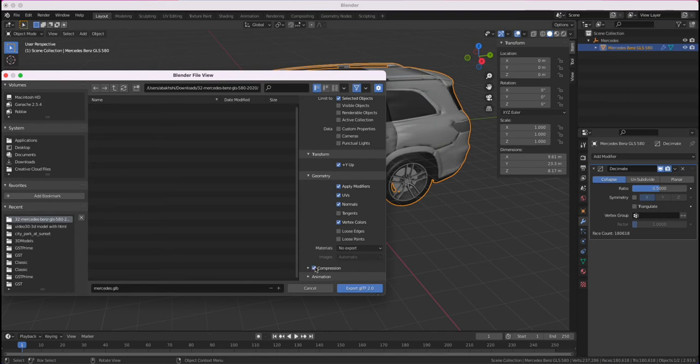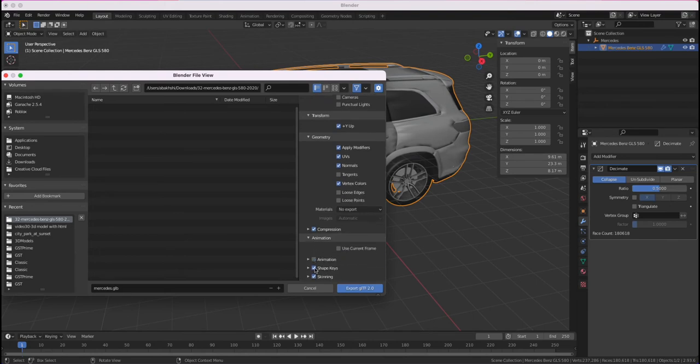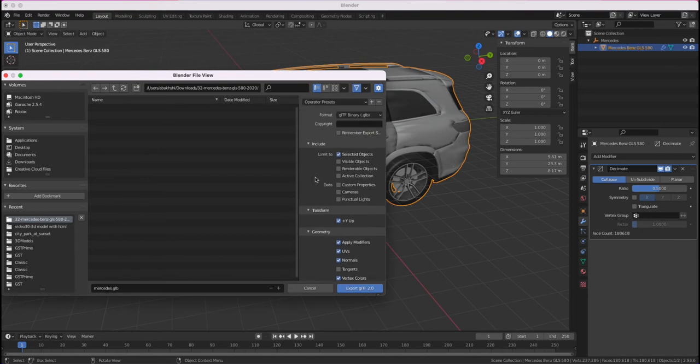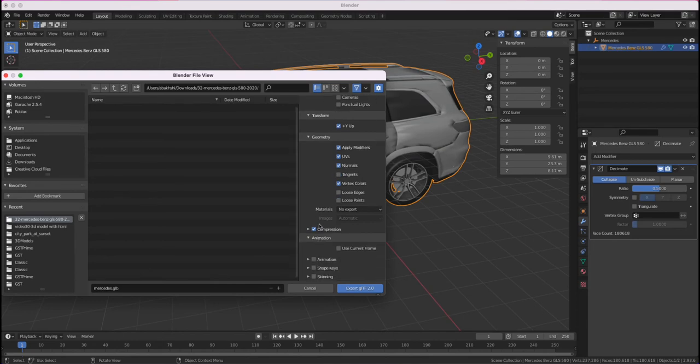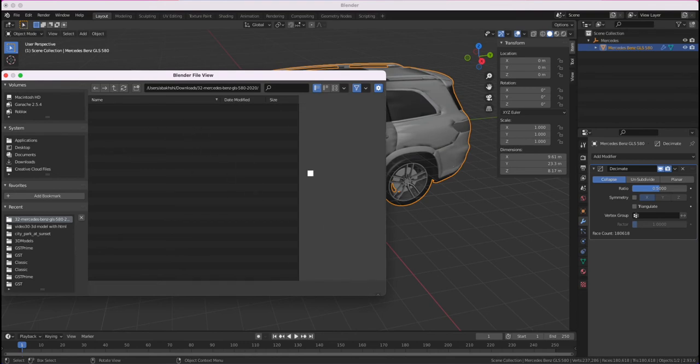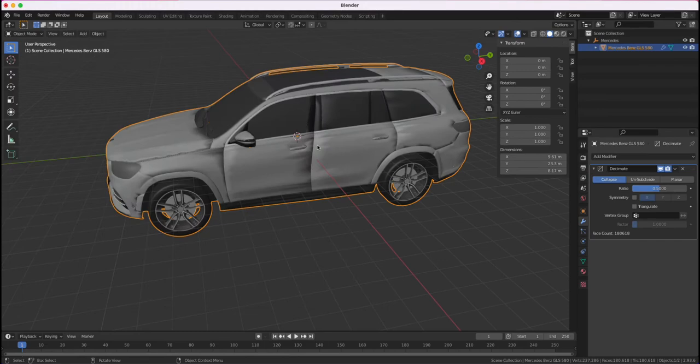For compression, we are going to select it, and this is something we're going to come back to when we add this to our scene. We'll talk about that in a bit. There are no animations in this 3D model, so I'm going to uncheck all that. So again, real quick: selected objects, Y up, apply modifiers and compression. We have a GLB format here. We've selected our folder and we're going to export it. It should be done depending on how fast your computer is.